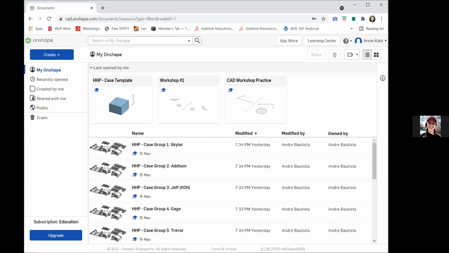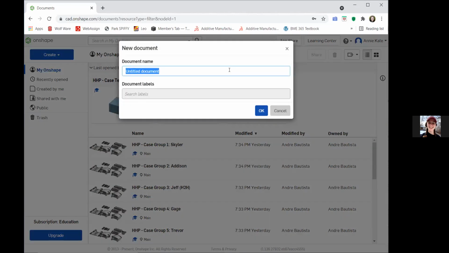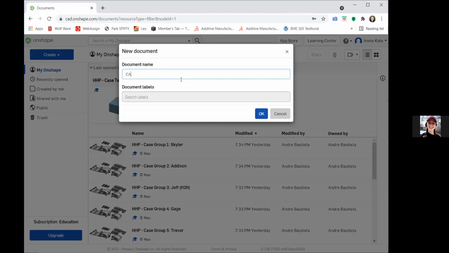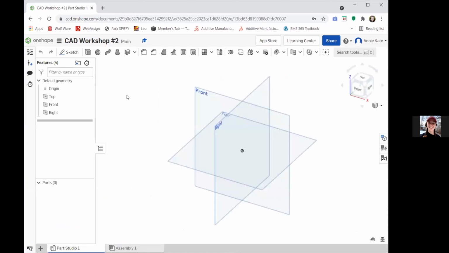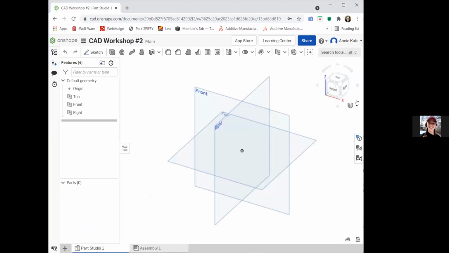So once you're in your account, this is the main screen that you'll see. We're going to start by going to the Create button and making a new document. I'm just going to title this CAD Workshop number 2 because it's the second one I taught, but you can do whatever you want. Okay.